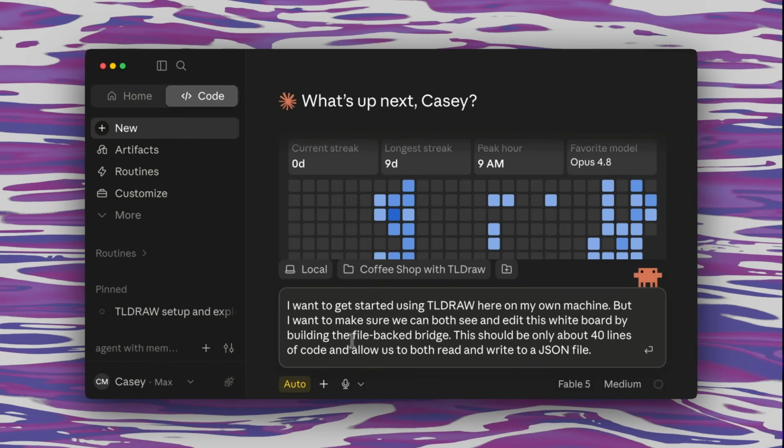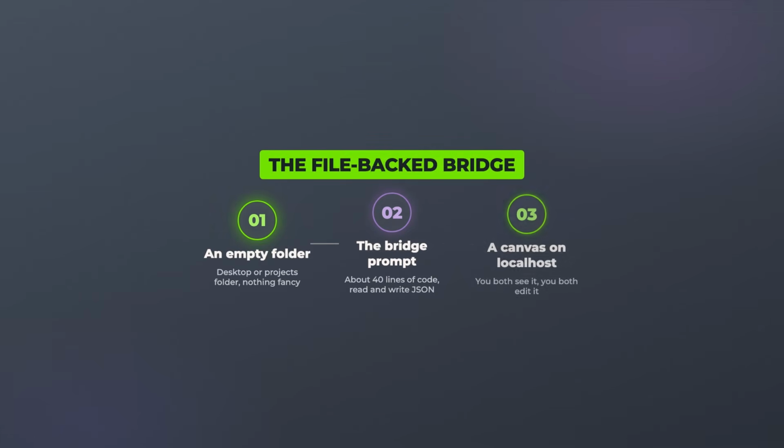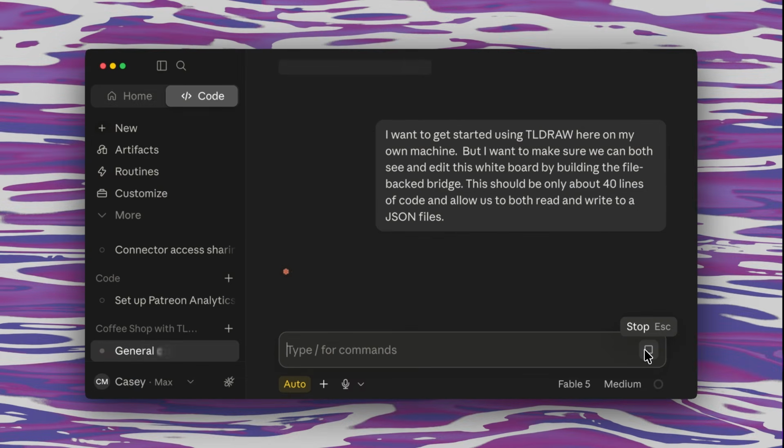But this prompt is just saying that I want to get started using TLDraw here on my own machine, but I want to make sure that we can both see and edit this whiteboard by building a file-backed bridge. And this should be only about 40 lines of code and allow us to both read and write to JSON files. And that is the very short, quick, and dirty of a lot of different research that I went through to figure this stuff out. So make sure to grab that one. This will get you going in the right direction and save you a ton of time.